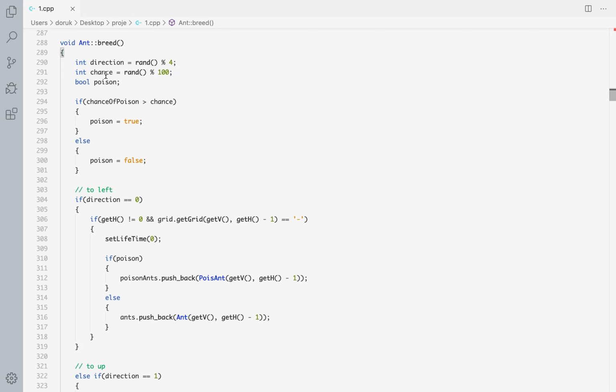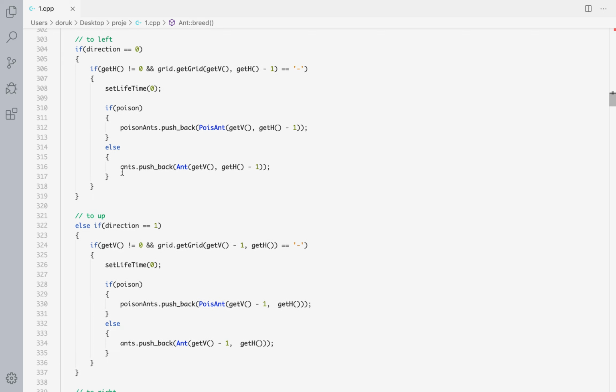First, for example, if we give 10% from a constant, I take a random value up to 100, and if it is less than 10, so it's 10% of it, then poison is true, so it's going to be poisonous, or false if it's not.